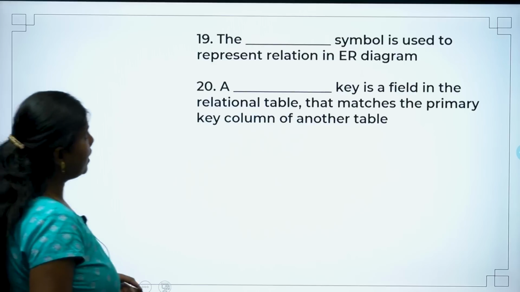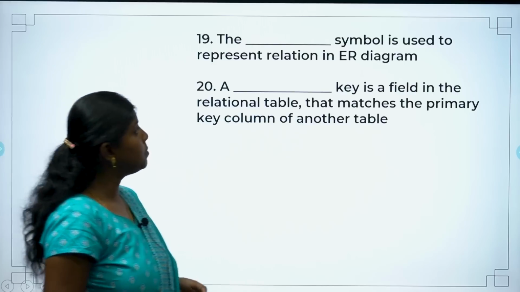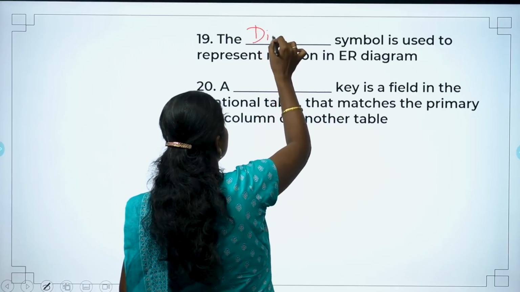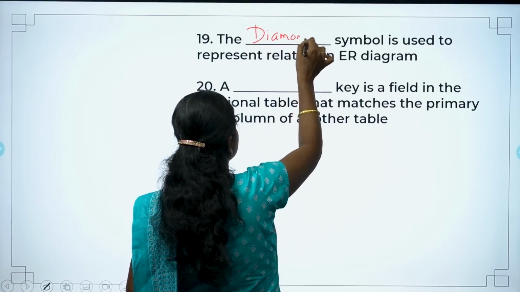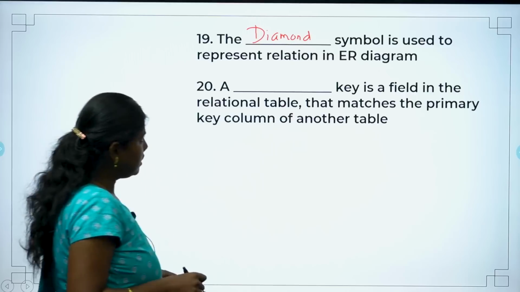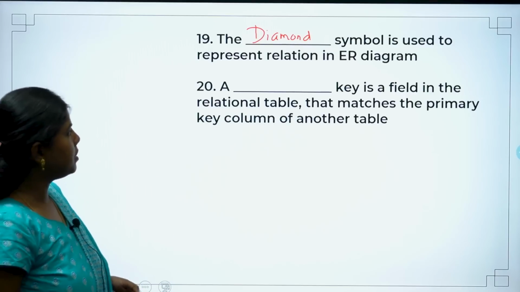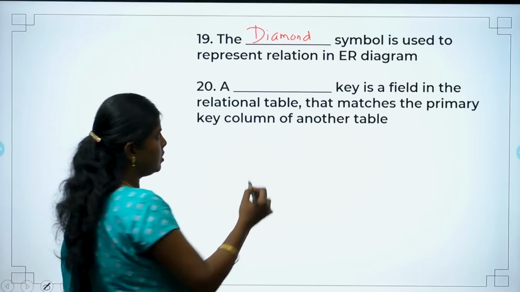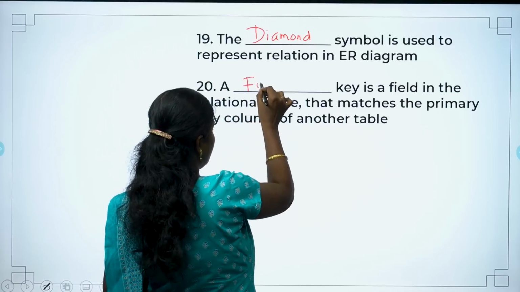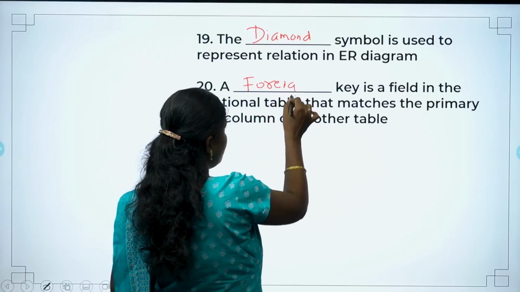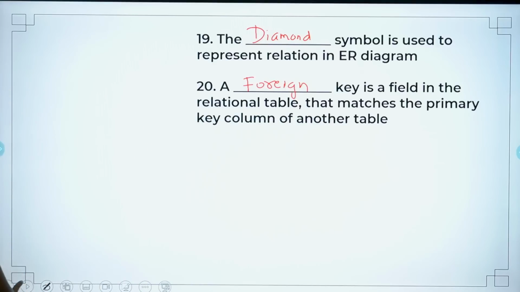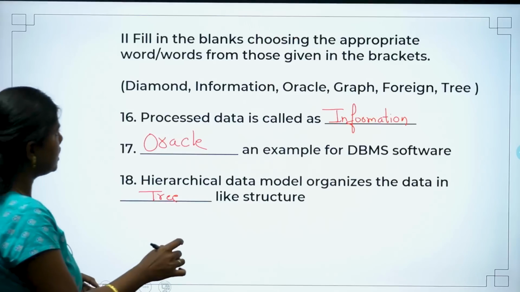Then we have the 19th question. Dash symbol is used to represent a relation. Relation is represented by a diamond, no? Dash key is a field in the relational table that matches the primary key column of another table. So you're trying to relate one table with another table, definitely what? It's the foreign key.